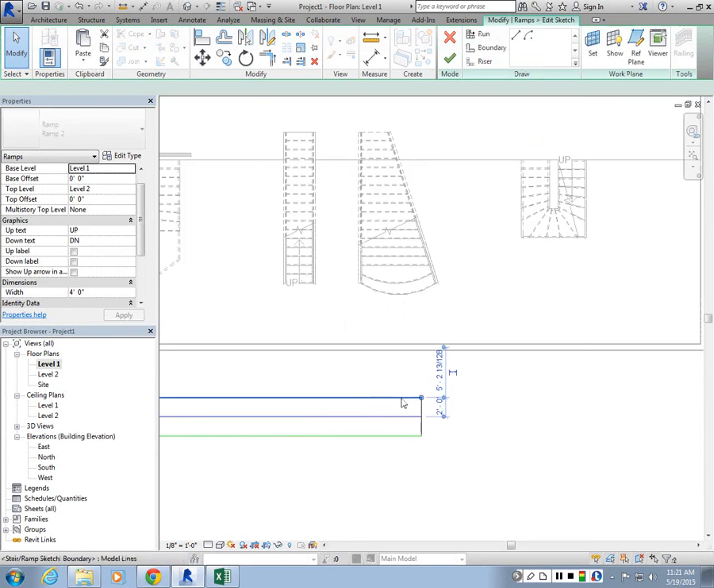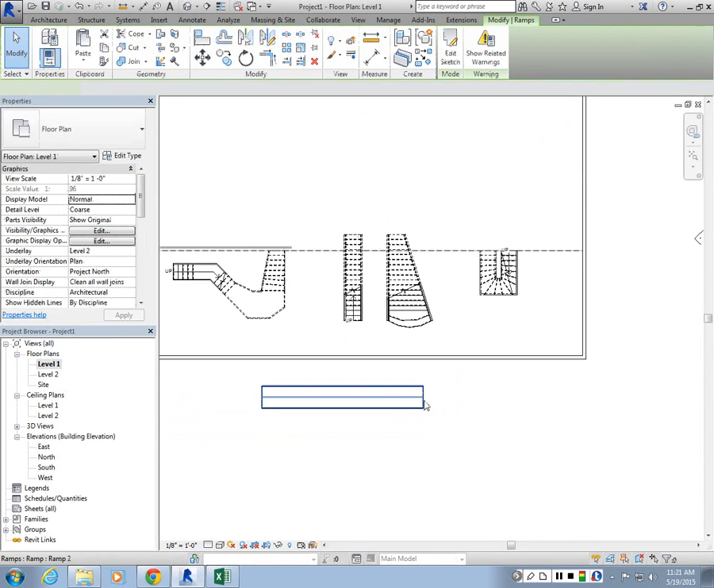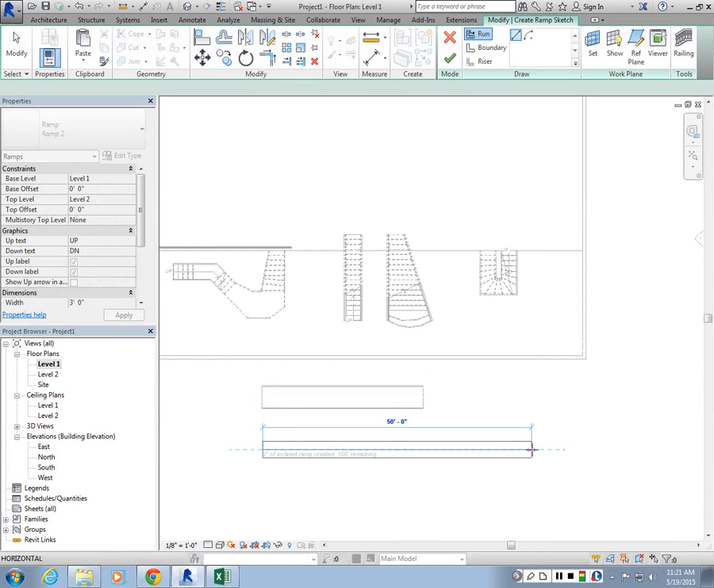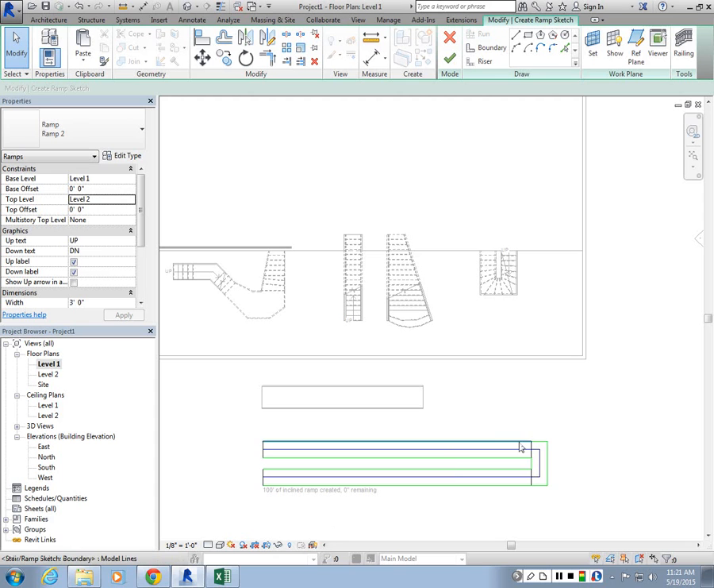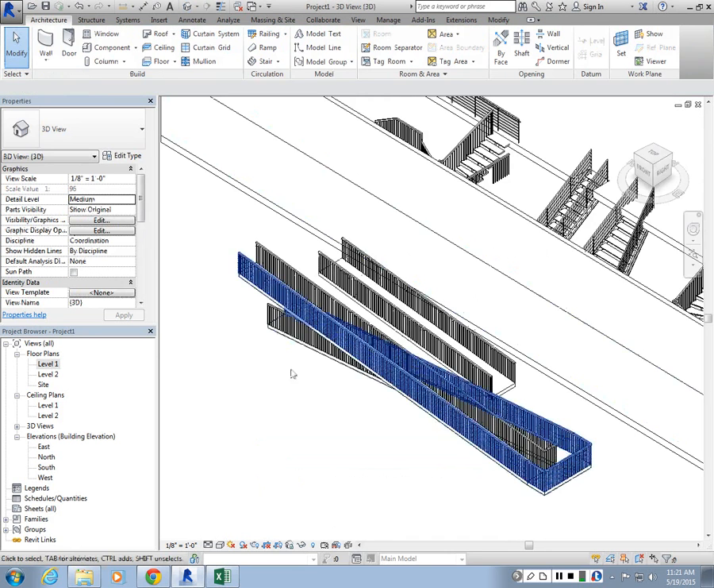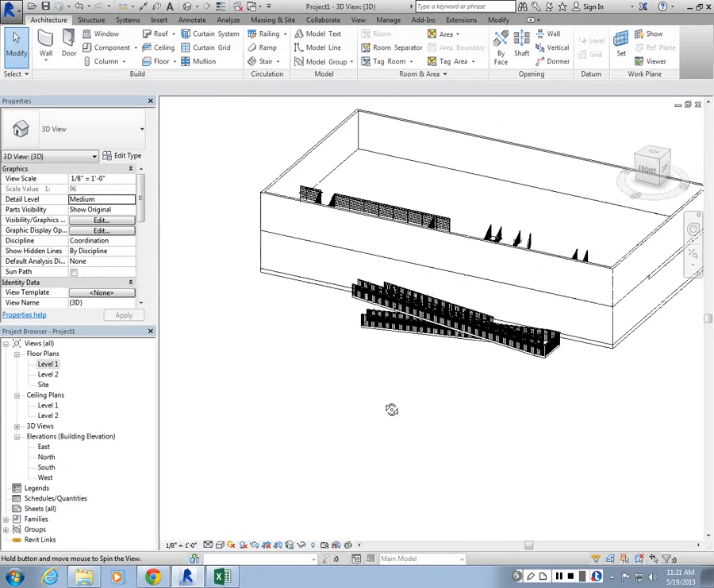Let's see. Let's choose this guy. Do create similar. Now I can create a 50 feet ramp, basically. And I'm going to go to the other side and go this way. And it connects them with the landing as well. And I'm going to hit check. Look at it in 3D. So that will reach the 2nd floor. Right?